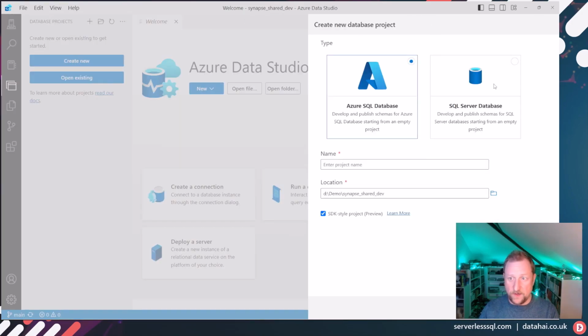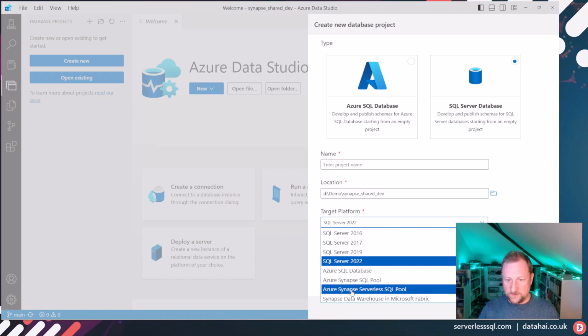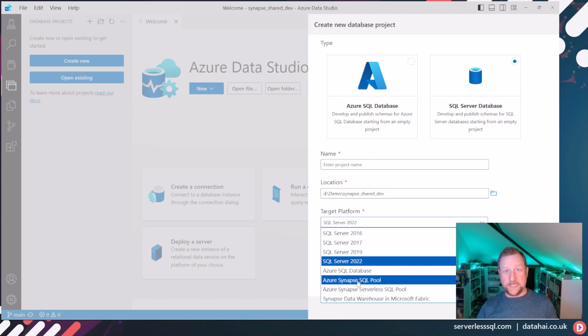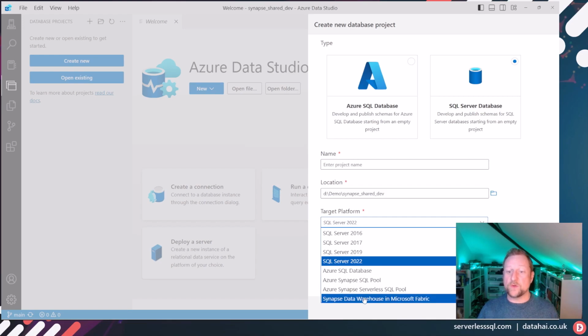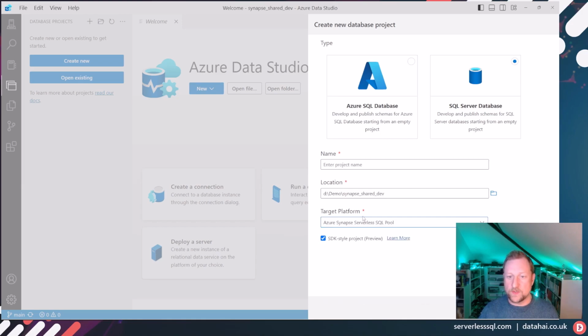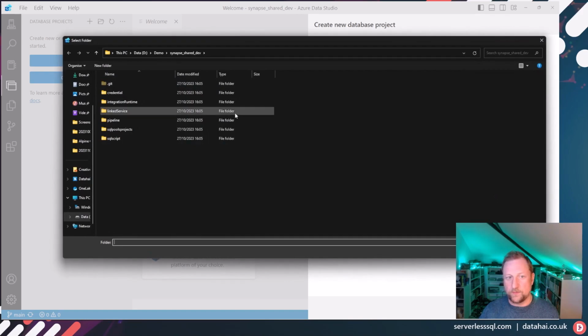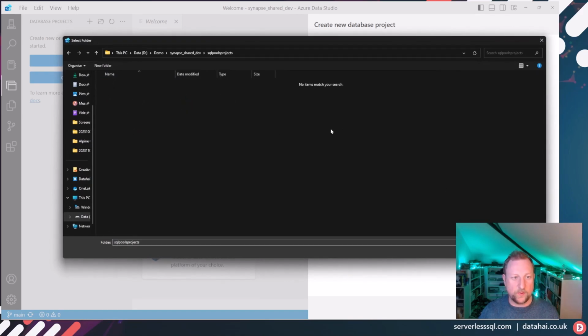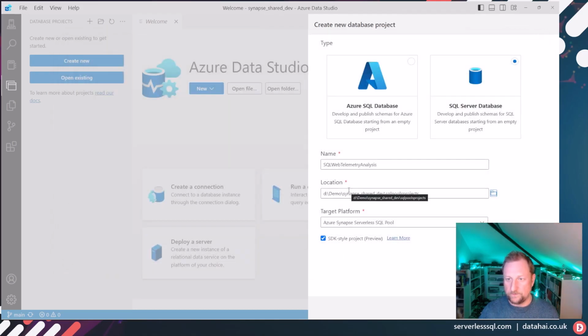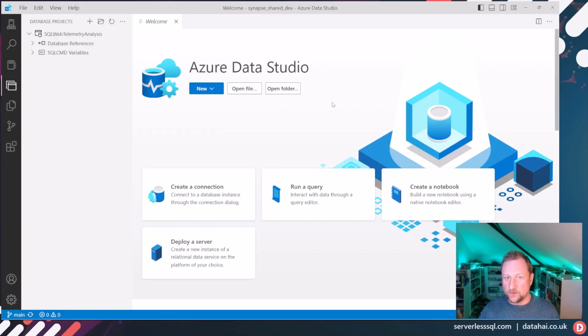select the SQL Server database project, and then in this target platform, I've got Synapse Serverless SQL Pools. I've got dedicated, I've now got serverless, and there's also data warehouse. We'll deal with that in a separate video. So we've got Serverless SQL Pools. The database is called SQL Web Telemetry Analysis, and I'm just going to browse through and put it in that SQL Pools project folder. Click Create, which will be hidden by my face down the bottom right hand side, and we've got a database project.